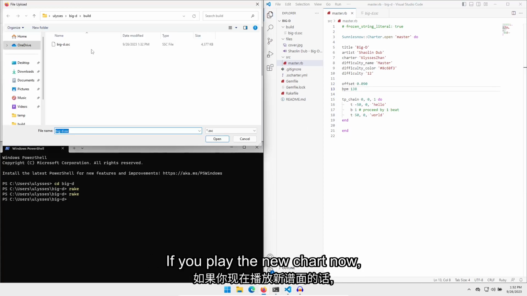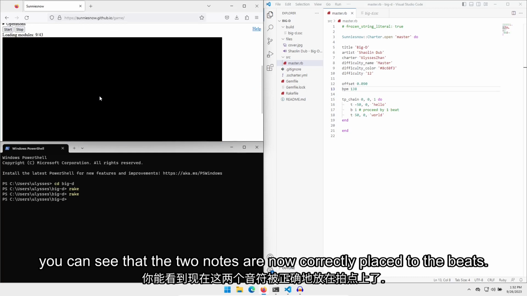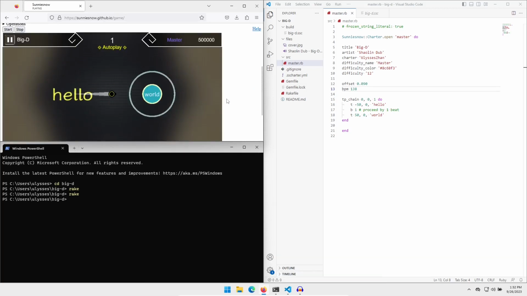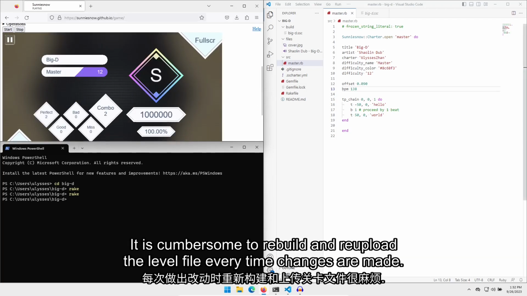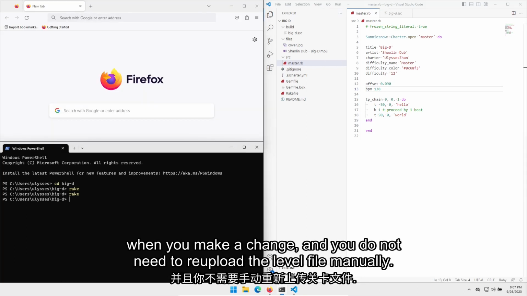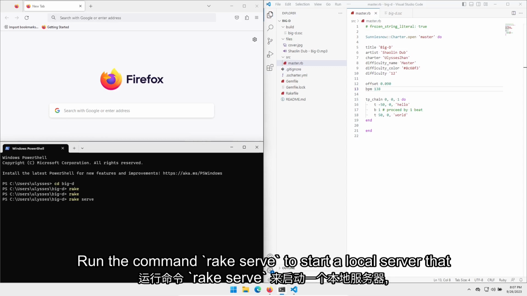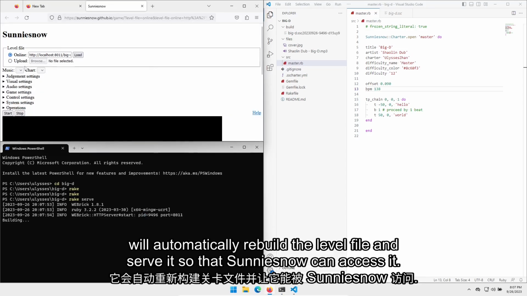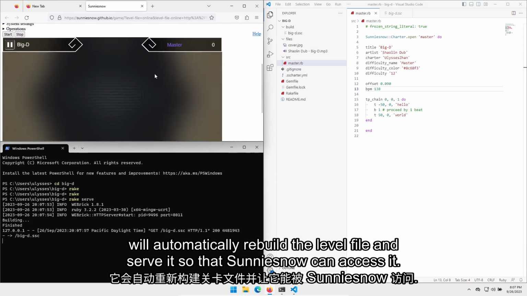If you play the new chart now, you can see that the 2 notes are now correctly placed to the beats. It is cumbersome to rebuild and re-upload the level file every time changes are made. Fortunately, SS Charter provides a way to automatically rebuild the level file when you make a change, and you do not need to re-upload the level file manually. Run the command rake serve to start a local server that will automatically rebuild the level file and serve it so that Sunniesnow can access it.